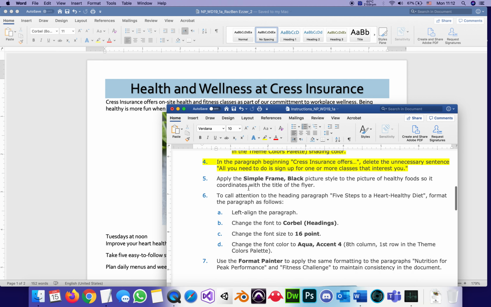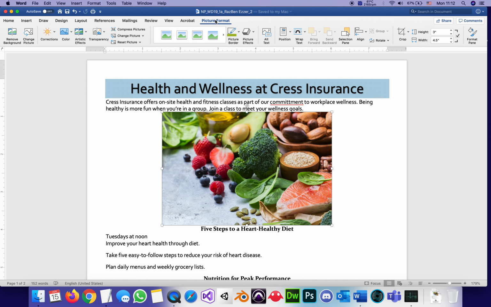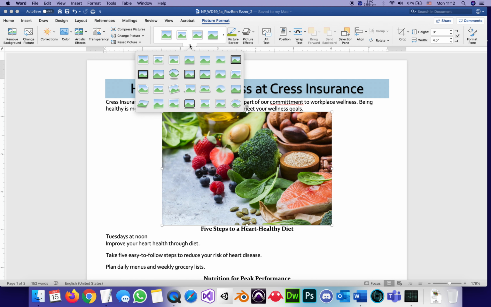Step number 5. Apply the simple frame black picture style to the picture of the healthy foods so it coordinates with the rest of the flyer. So they have a picture here, and they want simple frame black. Right now it has no frame or anything. One click on the picture should give me access to a tab called Picture Format. I click it. And there's a gallery of styles. On the Mac, to open the gallery, there's a button here at the bottom center. If this was Windows, this same open button would be at the bottom right, but in any case, I'm opening this, and there's all kinds of styles I can apply.